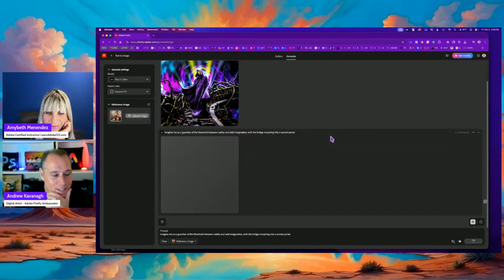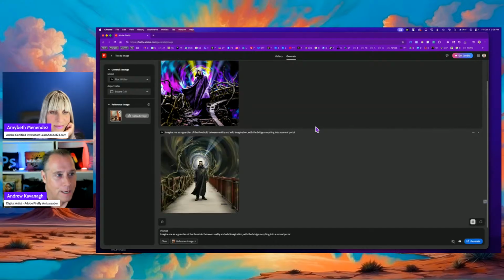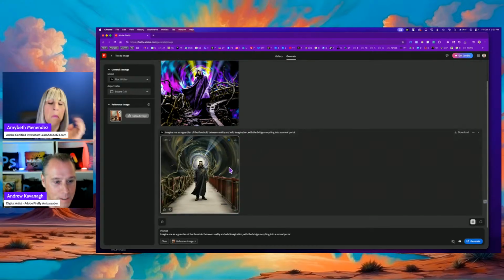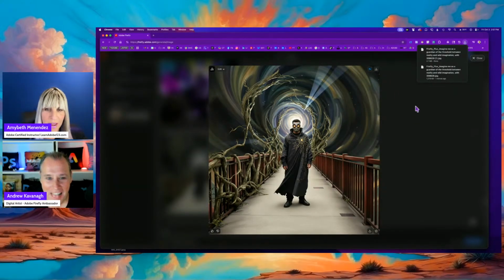So let's see if it took a regular photo of me standing on the Golden Gate Bridge and what it will become. Oh, that's pretty cool. So click on it for larger. So here I am. Sweet. I'd say you're ready for Halloween, right? That's right. It's October here.